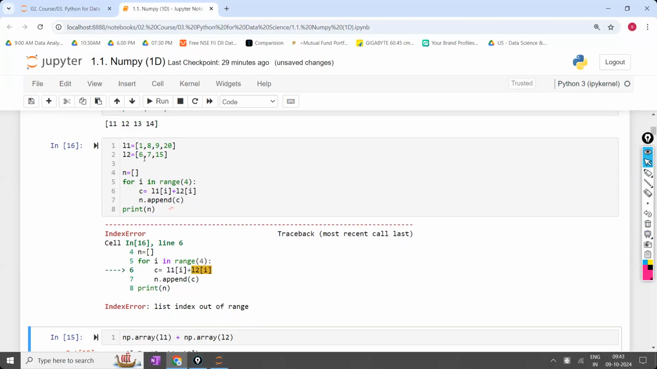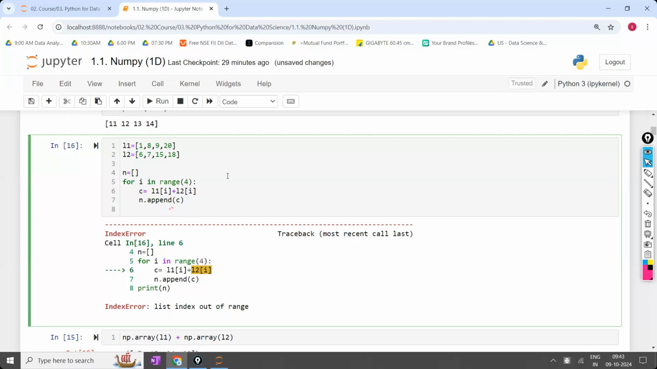Because here 1 is added with 6, 8 is added with 7, 9 is added with 15. Then 20 has to be added with what? So when you are trying to add two arrays, the number of elements of the first array and the second array should be the same. With two lists also, both should have the same number of items.